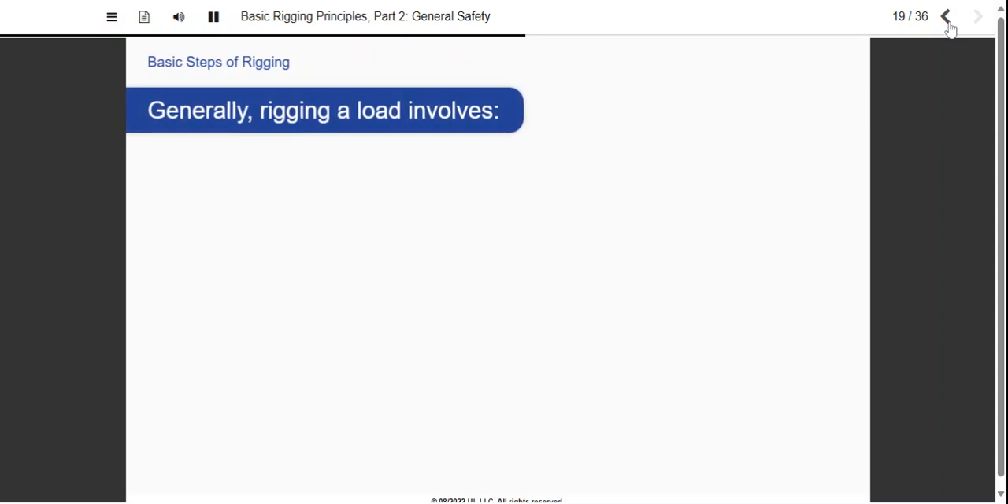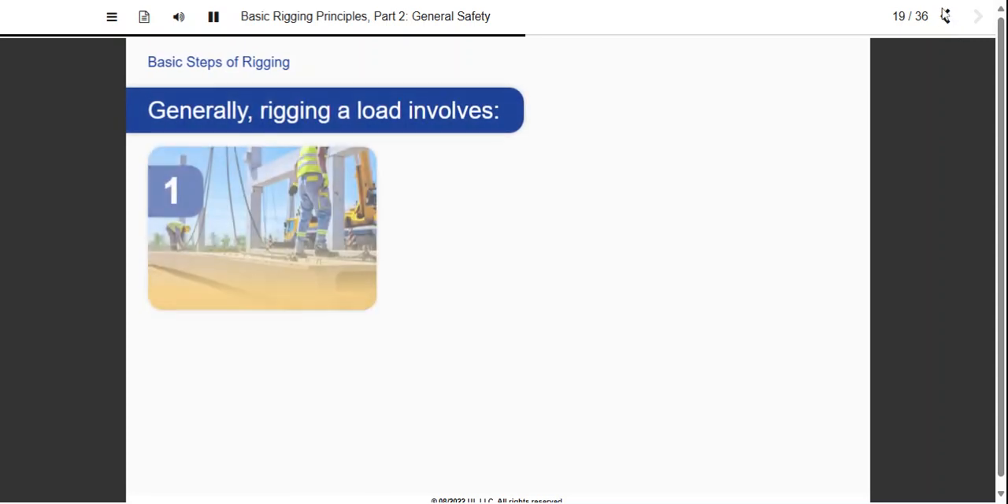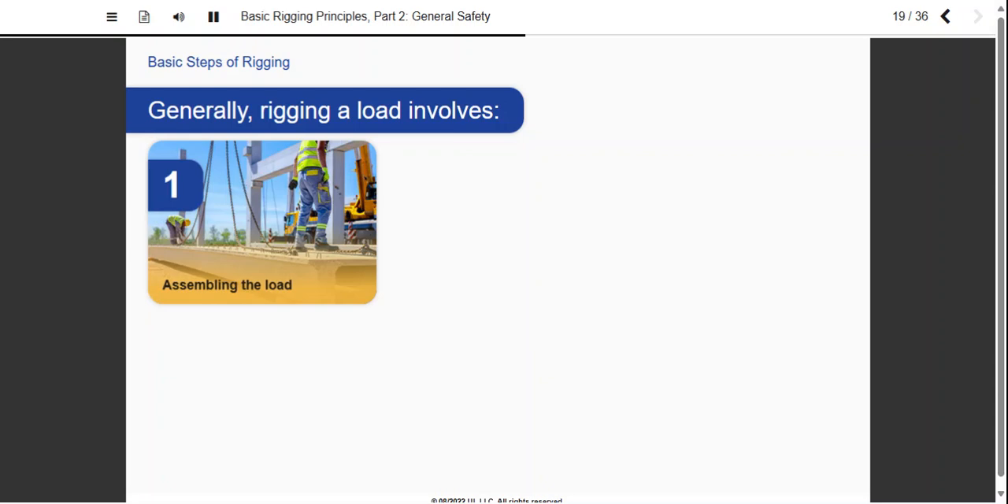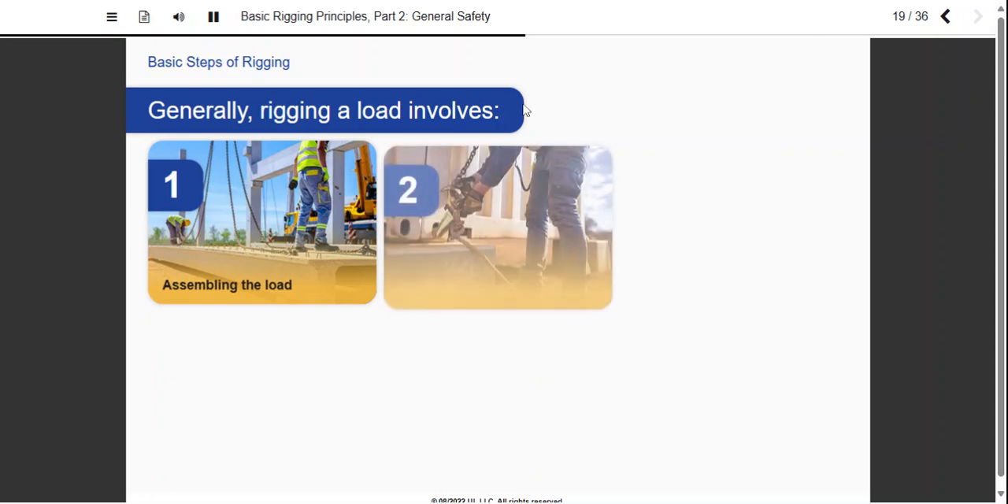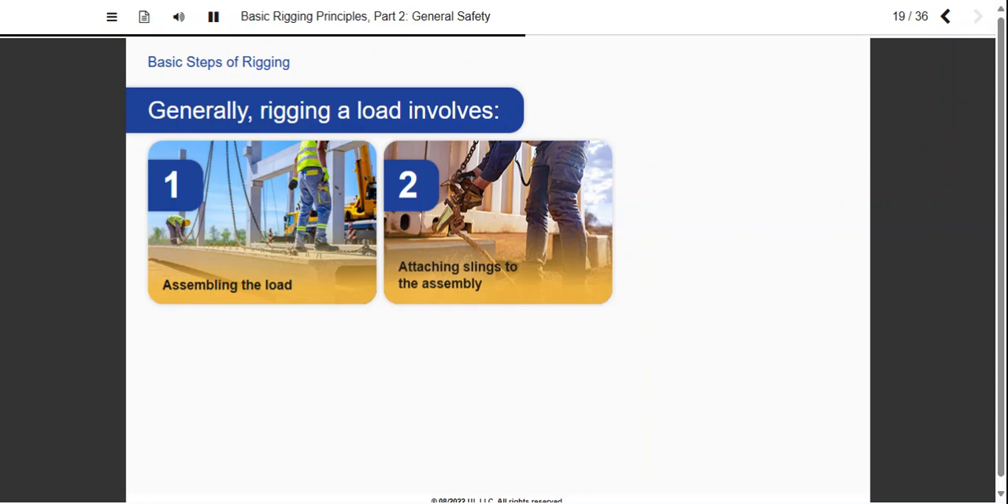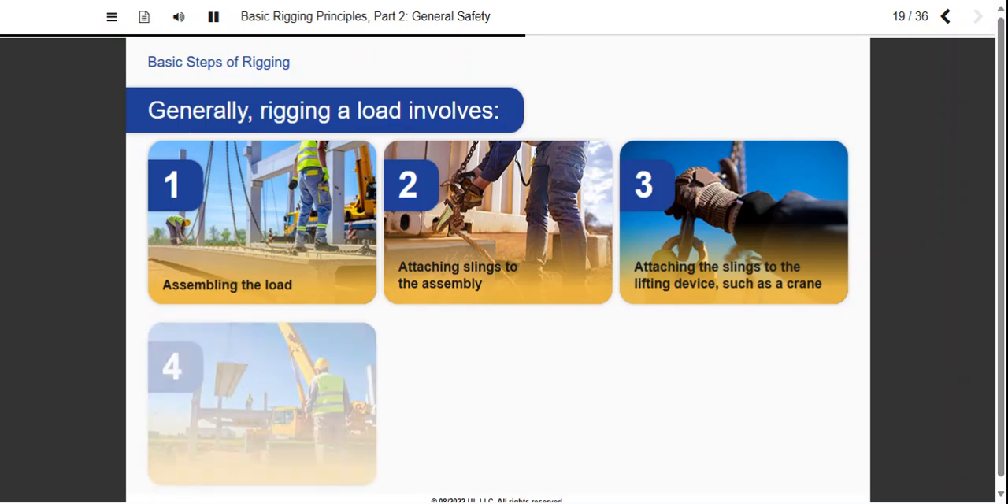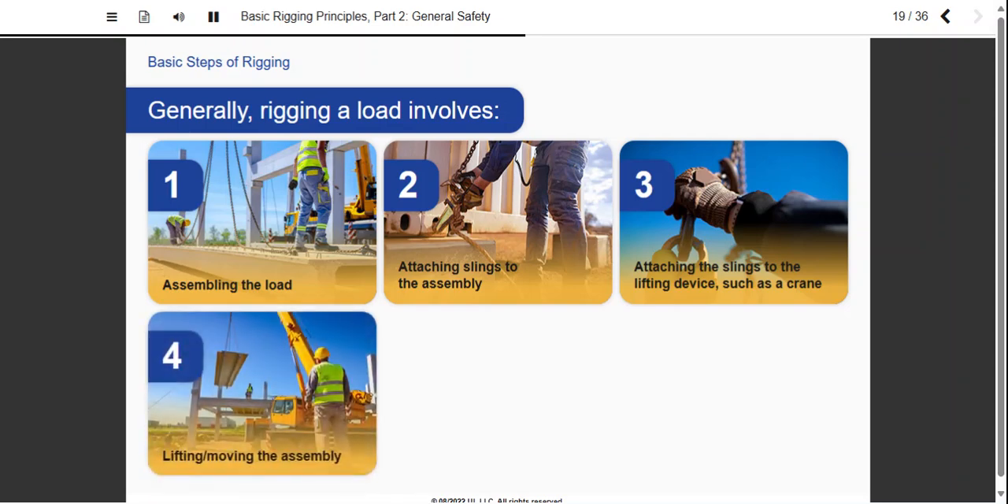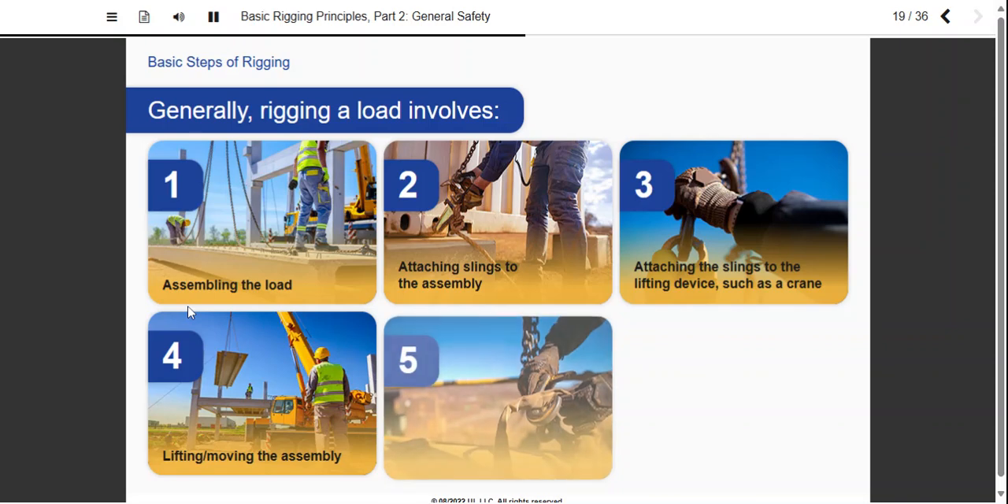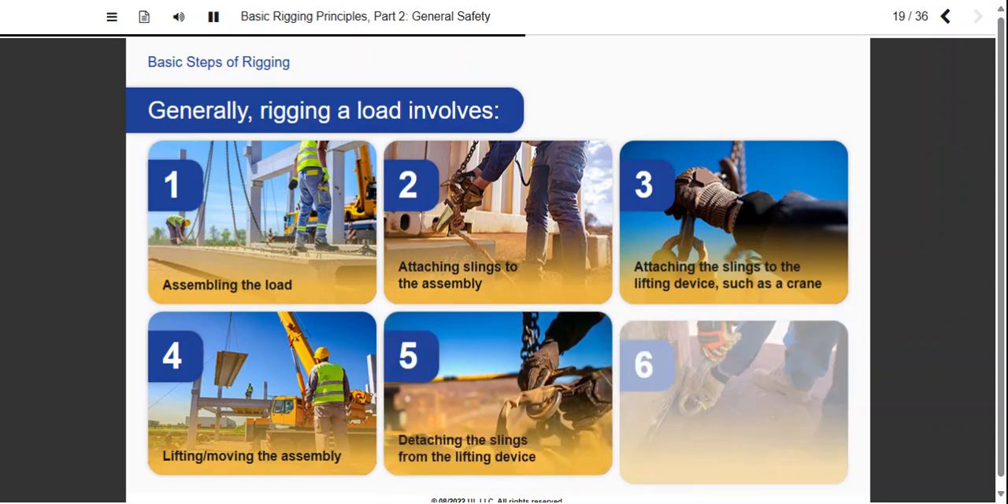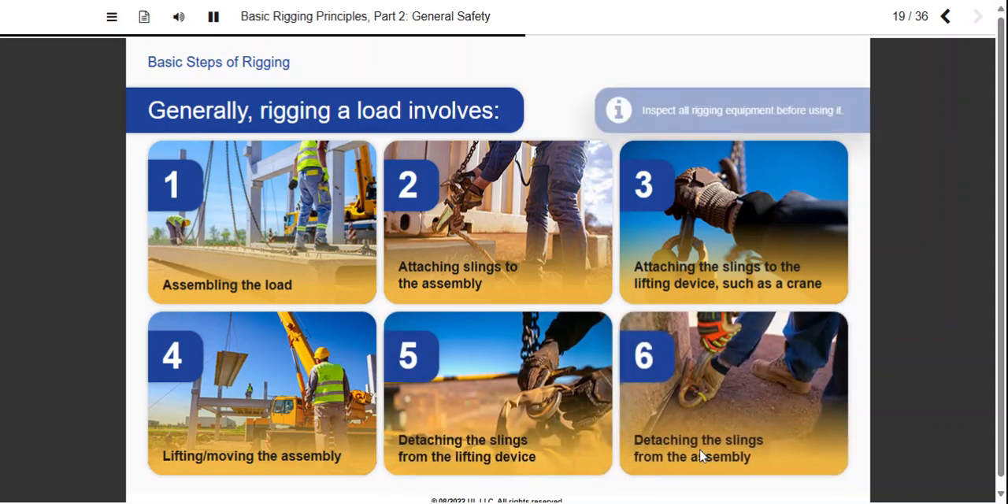The general steps of rigging a load include assembling the load. For example, you may bundle items together and decide on anchor points. Then, you attach slings to the assembly, attach the slings to the lifting device, such as a crane, and lift or move the assembly. Once that is done, you detach the slings from the lifting device and detach the slings from the assembly.